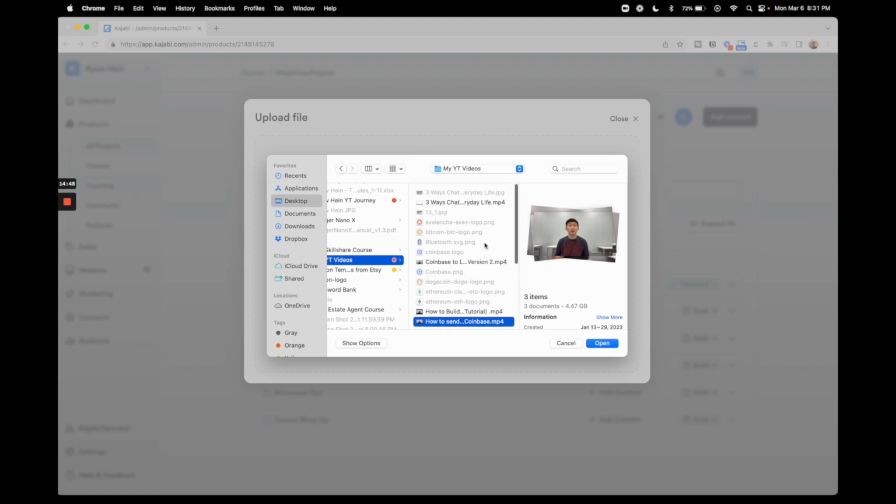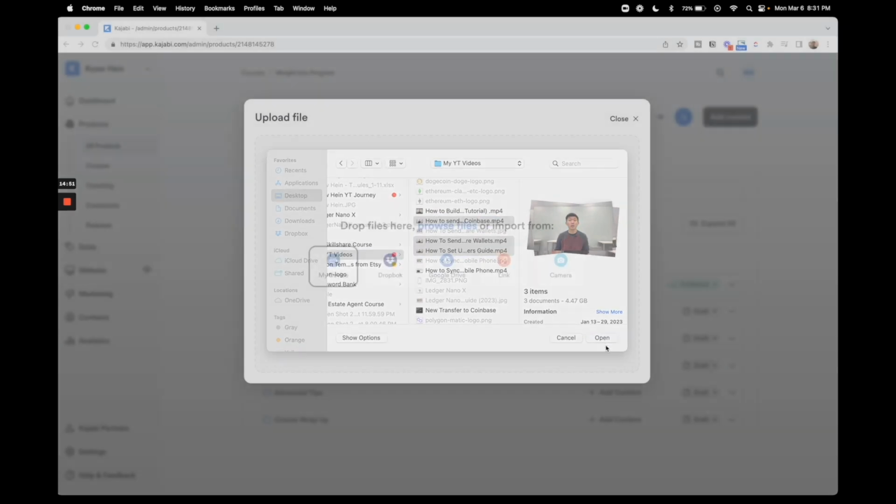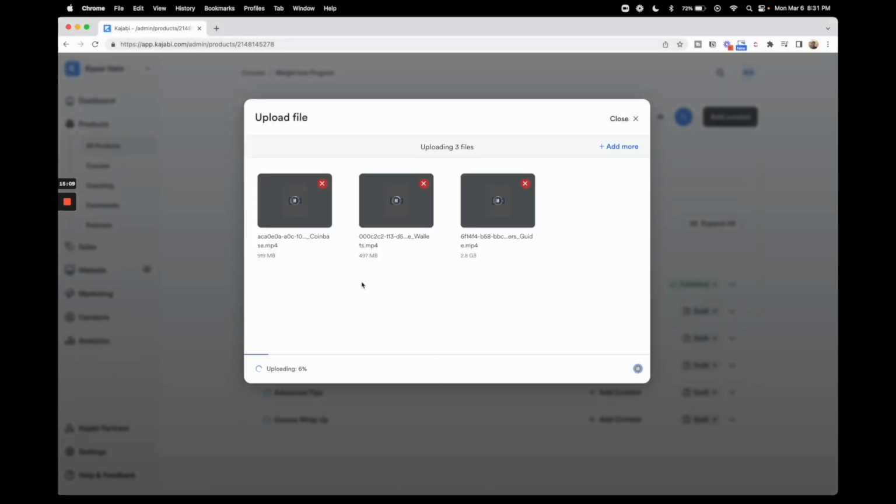So after I selected the videos, I'm going to click open. So right now I have 3 videos uploading for ledger videos. Once it's done, I'm going to create a module, and I think it's going to be created by itself, and I'm going to name it ledger tutorial.